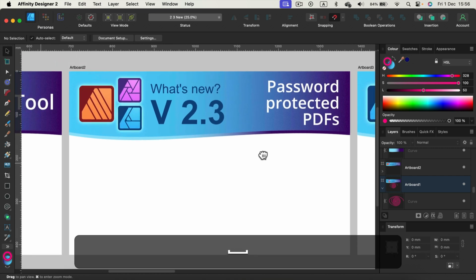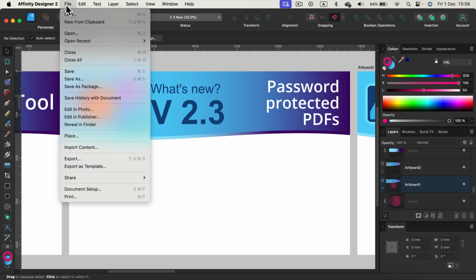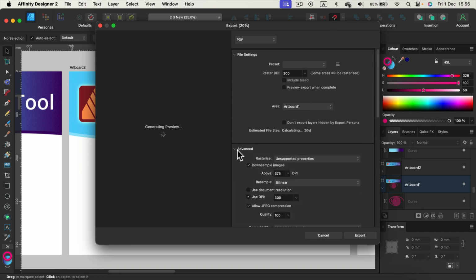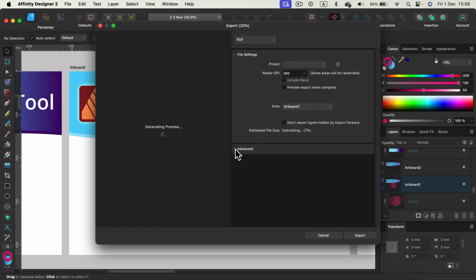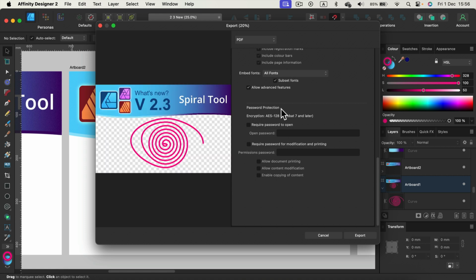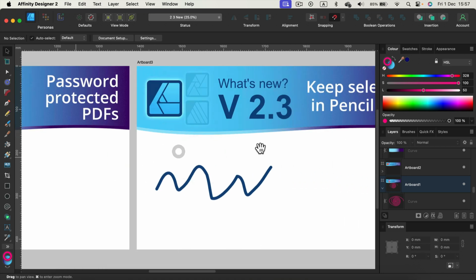Second thing added in recent update is password protected PDF export. It's a big deal for Affinity Publisher, but it's going to be used in all 3 programs. So if you go to file and try to export your file, select PDF. Then head to advanced. It's maybe closed like that. So open it up, go to advanced section below, and at the very bottom, you will see this password protection. You can set up the password, and the PDF can be opened only if the person typed the password in. Very useful. All right, what else is new?